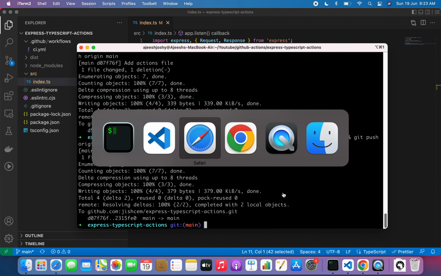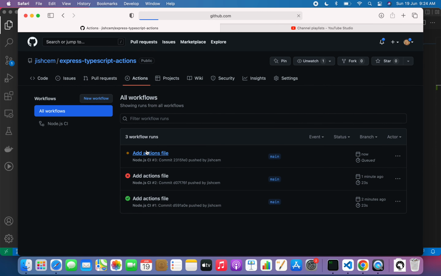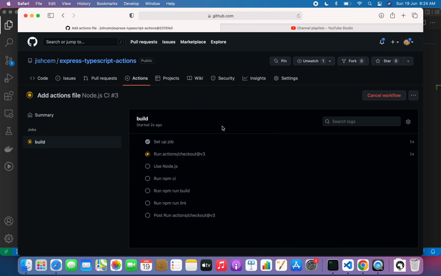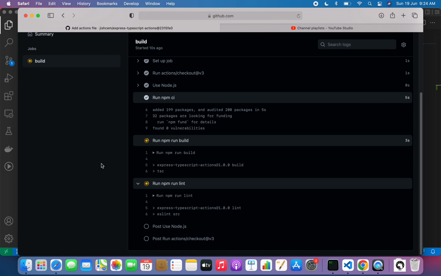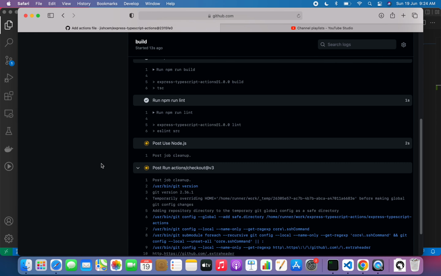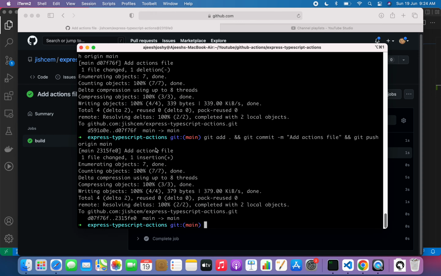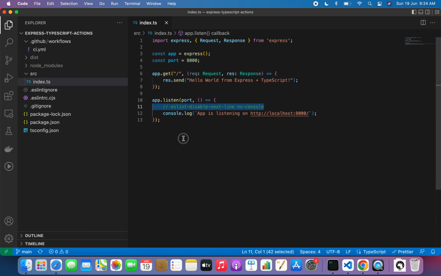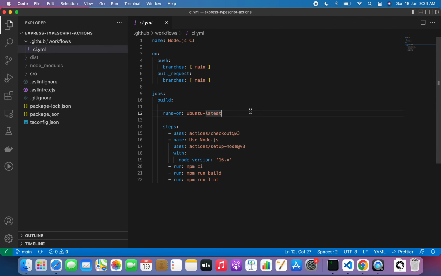Okay, it got pushed, and go to the GitHub Actions back. It got triggered. It is running. So npm ci, npm run build. CI is finished. Build is finished. Lint also got finished. Everything got finished. Yeah, it's a green one. So basically we have successfully set up the most basic CI pipeline in a Node and Express TypeScript project with linting.